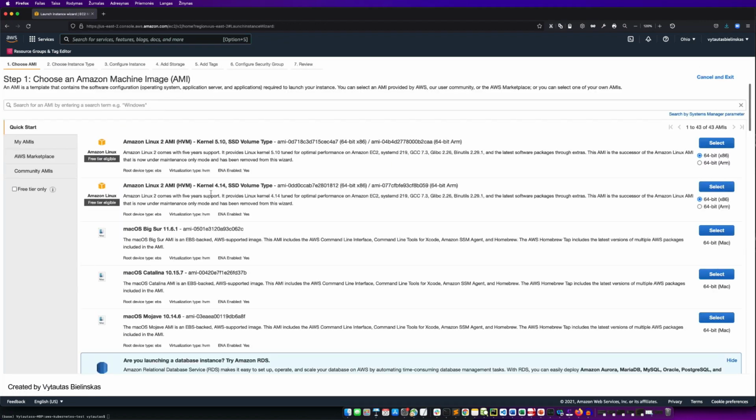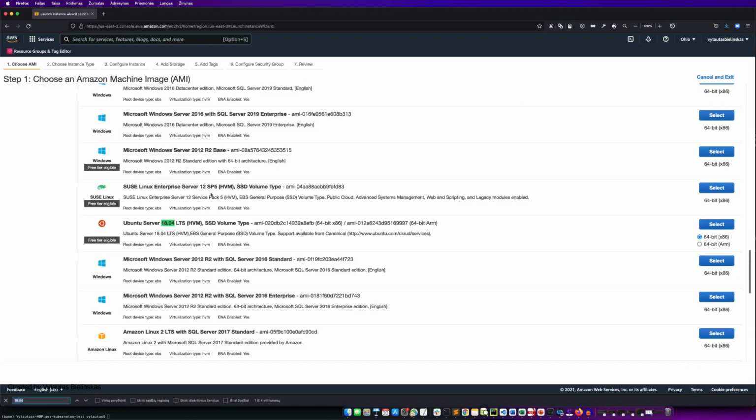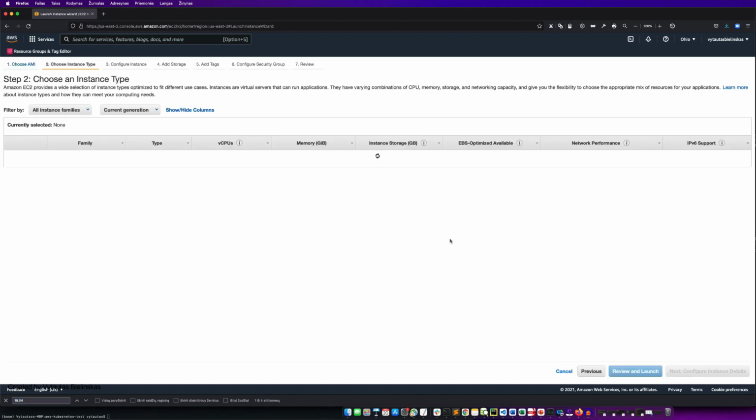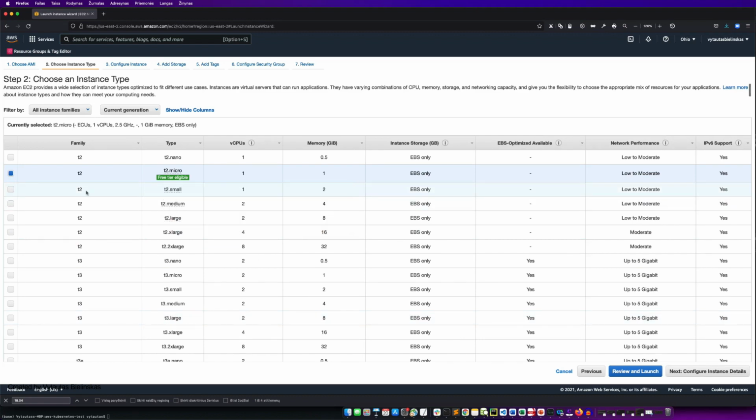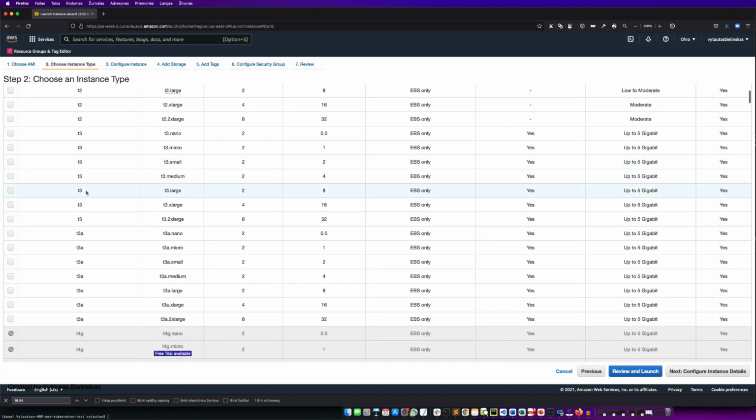So I think I will use Ubuntu 18.04. This is what I need to select, and this is what I'm doing right now. I want to avoid high bills, and I want to make a Kubernetes cluster at least at $0 USD. So I'm using the T3 small family for my instance. Okay, and so go next.